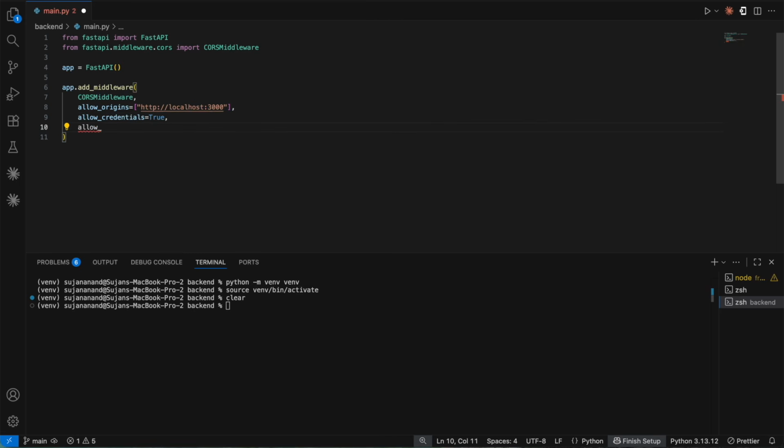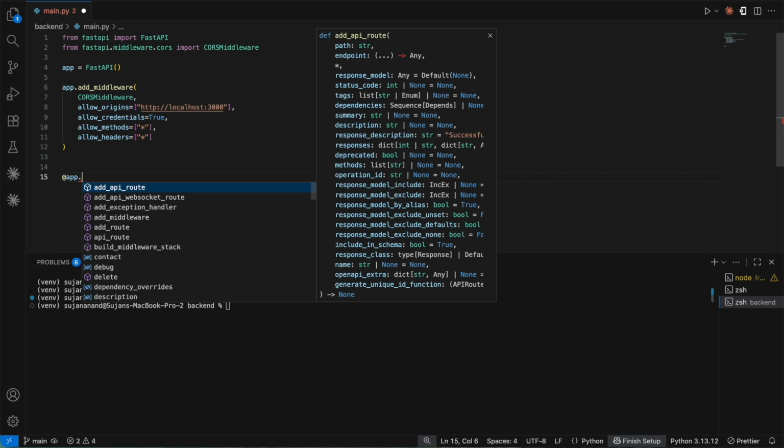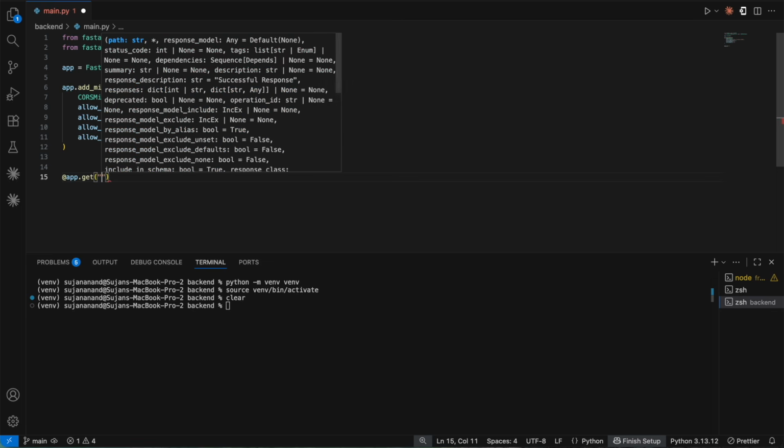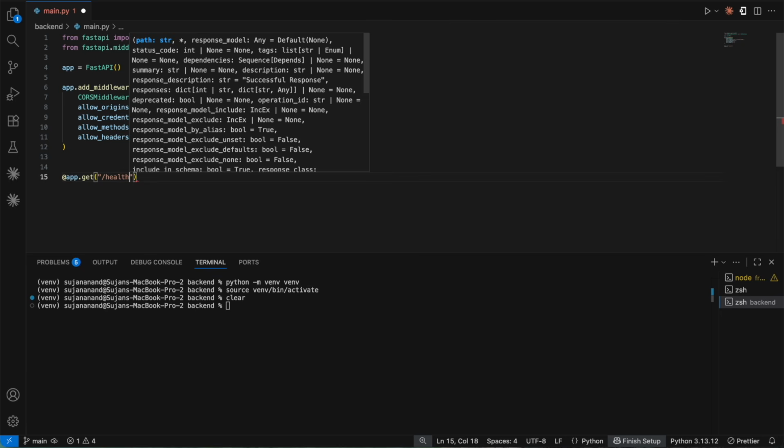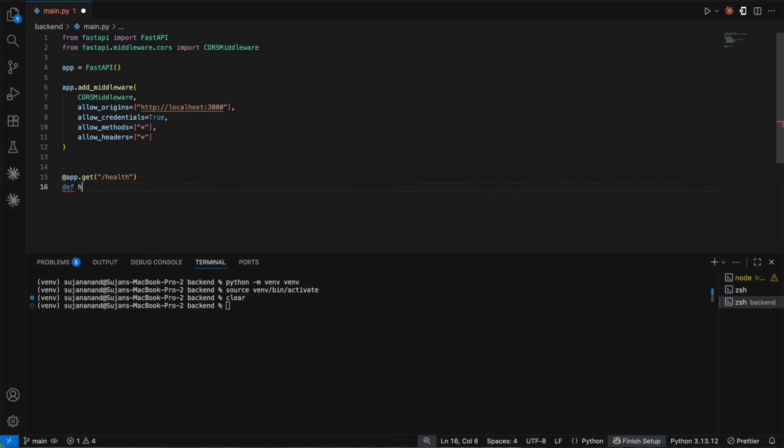And for allow_methods, it's going to be equal to star. Furthermore, we're going to have your allow_headers. Okay, that's it. So this part is done. Now next, let's try to implement a health endpoint. I'm going to say @app.get("/health"). I'm just going to write a small function, def health, which returns status, that is going to be ok. Save the file.